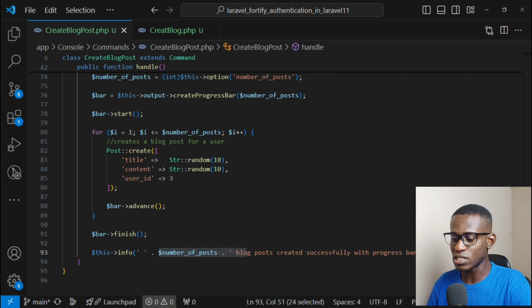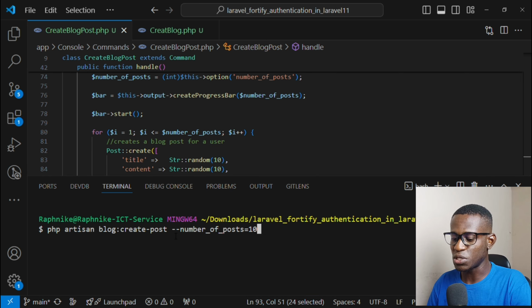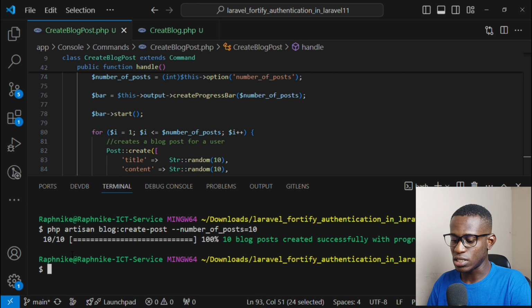So when you head over to the terminal, this is php artisan blog:create-post, and then I pass in the option flag number of posts, and I say 10, and then I press enter. You could see it will go ahead and say, you see 10 10. It says 10 blog posts created successfully with progress bar. So this is how you can create a progress bar. When you are setting up a Laravel application, or you are trying to require a package using Composer, you could actually see this progress bar being displayed. This is how the progress bar is being achieved.